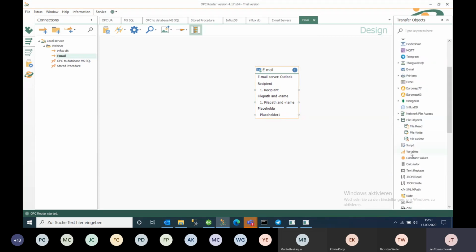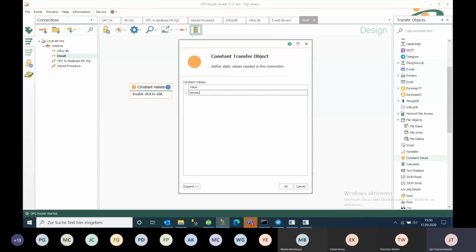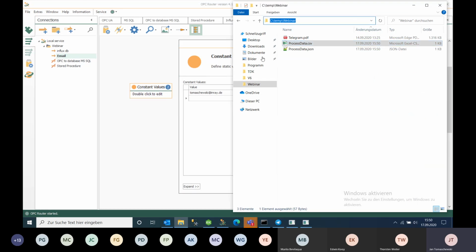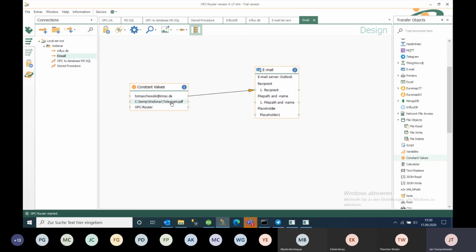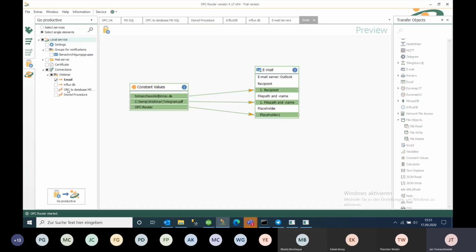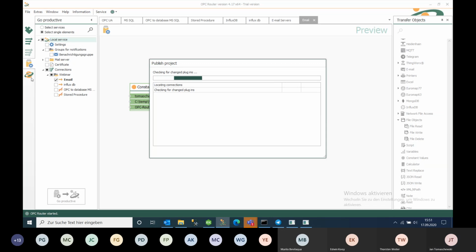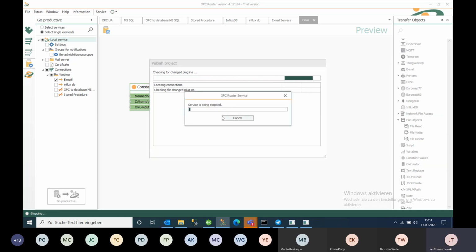You can combine sources. I'm sending it to myself, for example, and I will put here the path to the attachment, and finally the placeholder. So that's the recipient, my attachment, and the text. Just for debugging, I don't want to put a trigger here, but just activate it, and then go productive and trigger it manually. If it works.